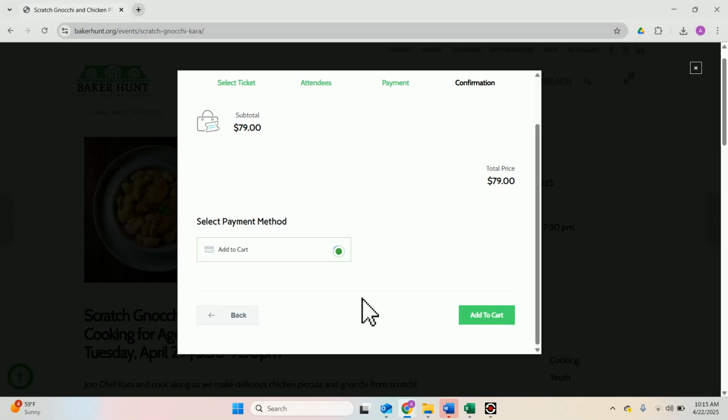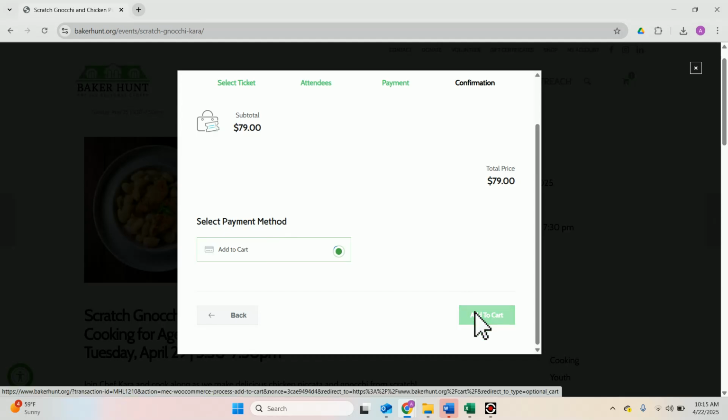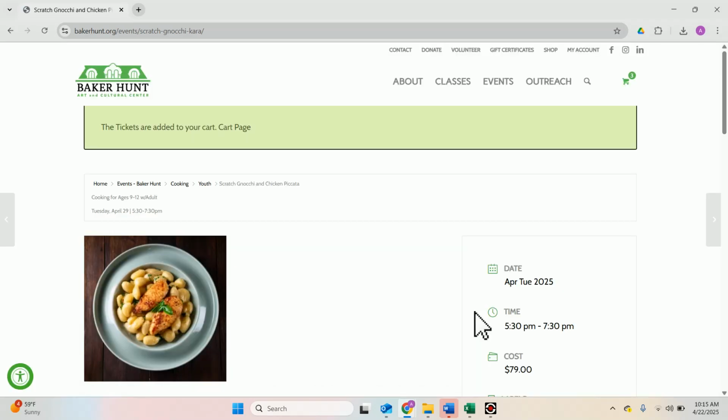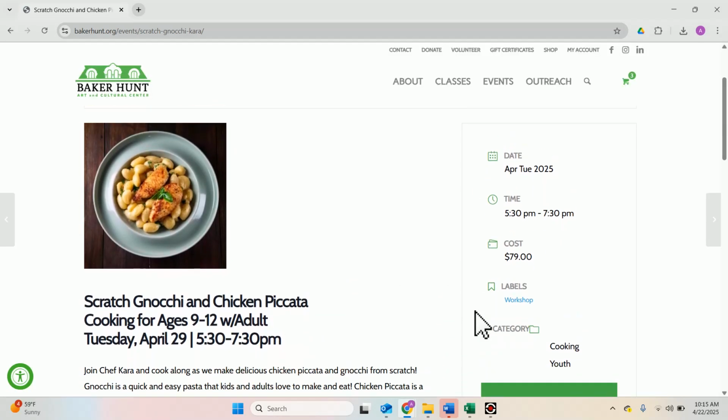All right. This is just to summarize what's going on. We're buying a ticket for a class. Ignore this entire section right here. We'll do a payment method later. We're going to add to cart. All right, it's as easy as that. You've given us all the information that we need to successfully put you in our class roster.